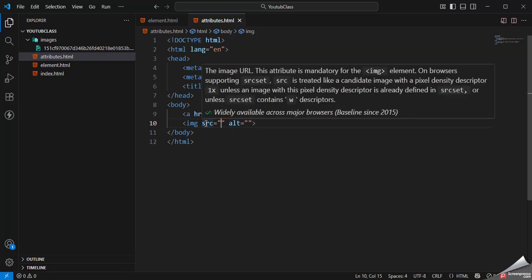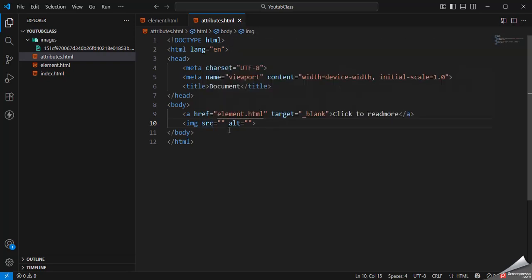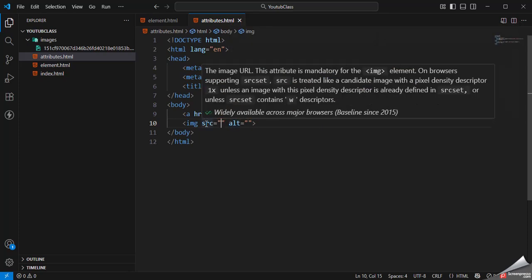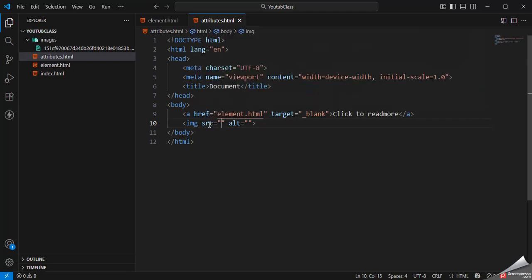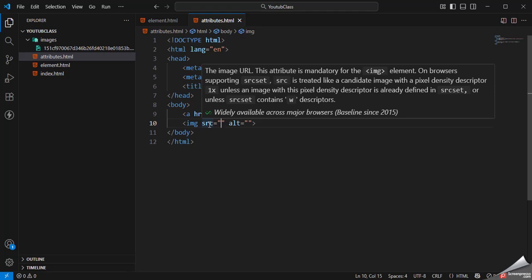SRC means source, and we have the alternate attribute. ALT here means alternate, right? So this source is almost the same thing as href. It requires the URL of the image, the path of the image, right? The path of the image.